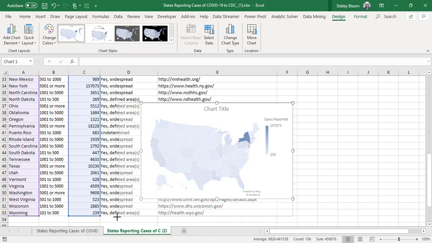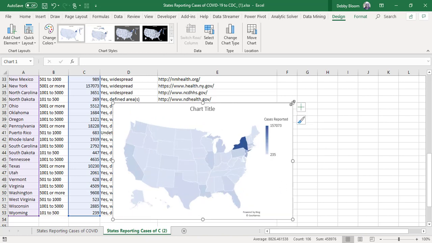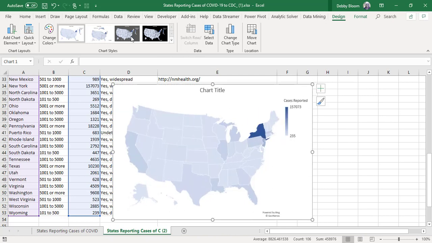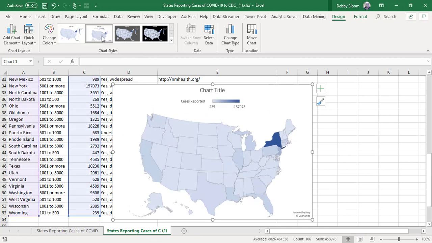So I have this very nice map. I'm going to try to make it as big as I can. You'll see why when I use the camera tool. And I actually have 4 different chart styles. I actually like the second one a little bit better.